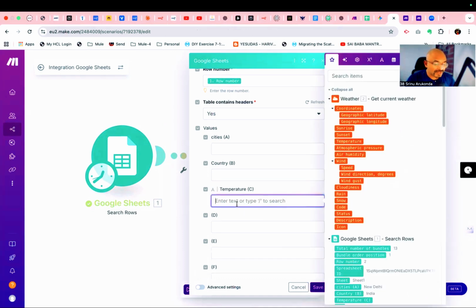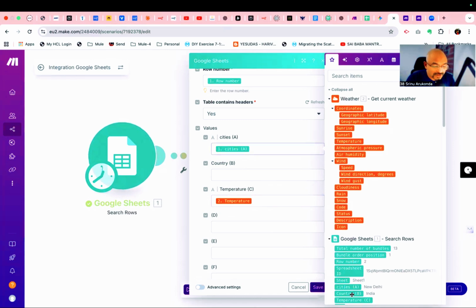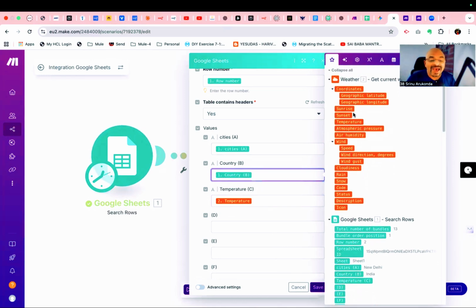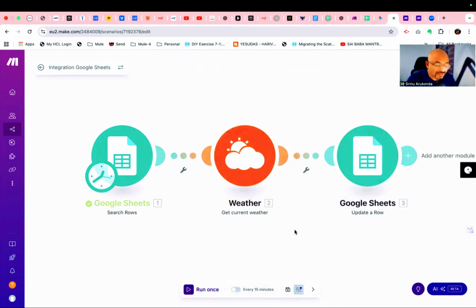And the temperature, I want to update temperature, right? Temperature is not there. So that temperature I am placing over here, and the cities and the country, right? So from this sheet, I'm populating cities and country, but temperature I'm populating from the weather module. So now save it. Now I want to run this scenario, run once.